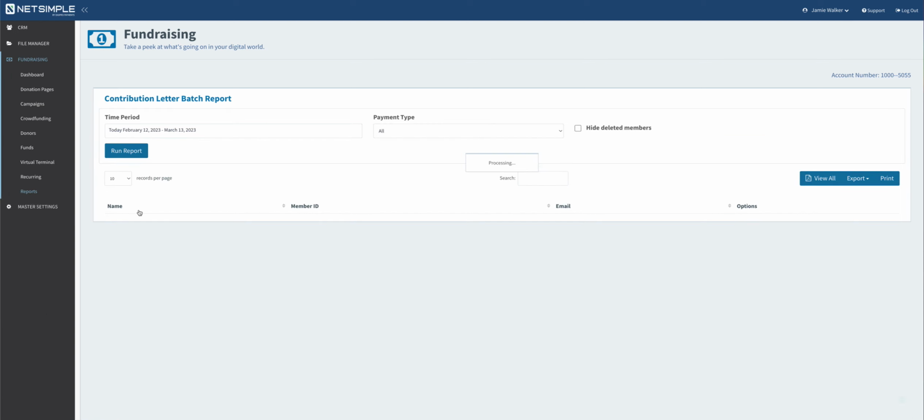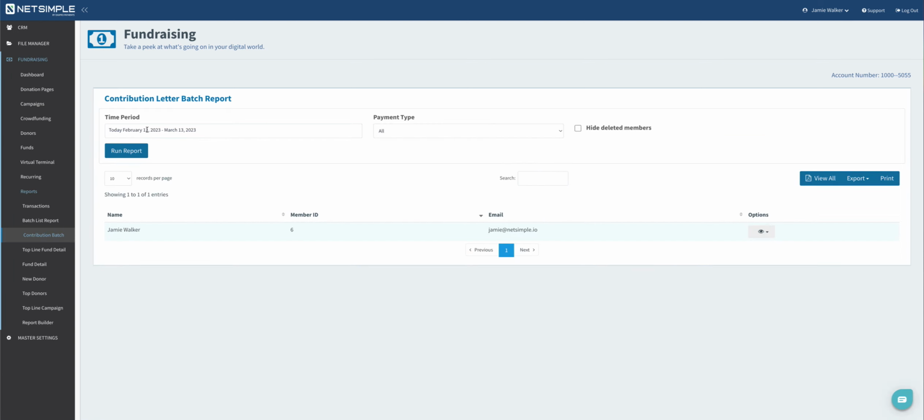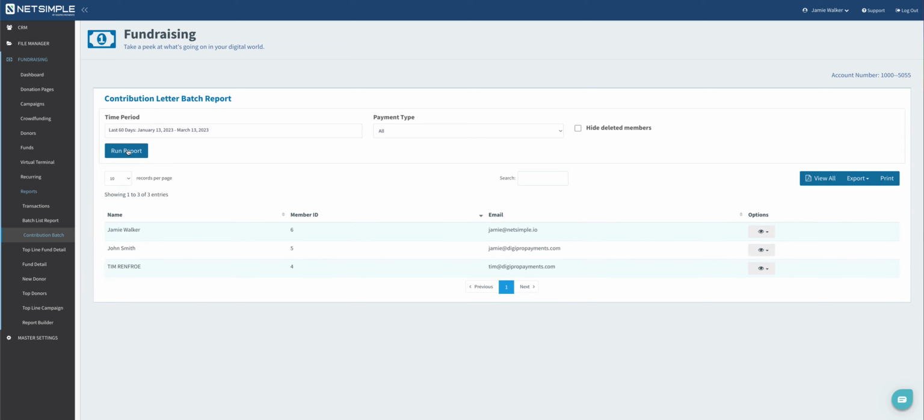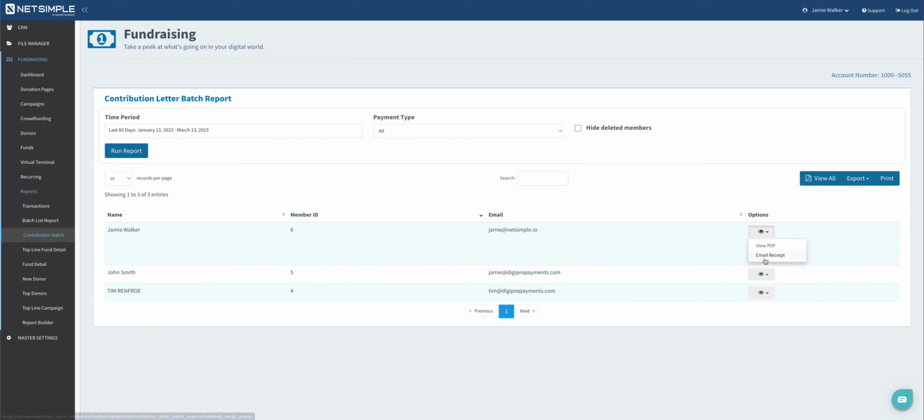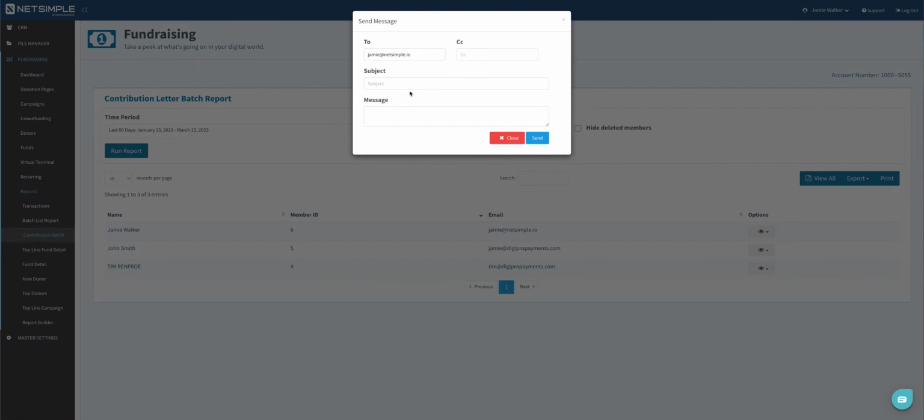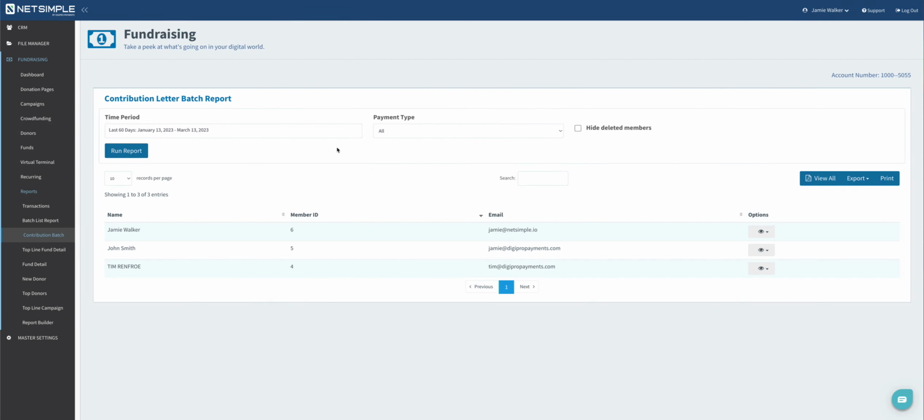At the end of the year, you can run a contribution letter batch. You can basically run this report, and it'll pull in all of your customer information. And then you have action. You can email the information to the donor so they can provide it to their accountant for their year-end taxes.